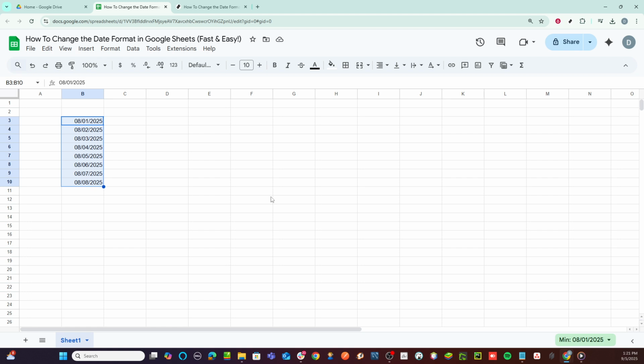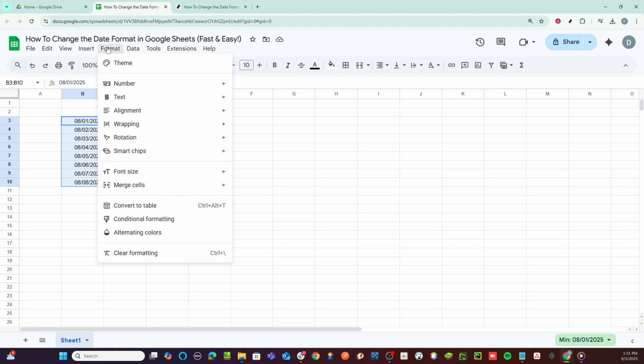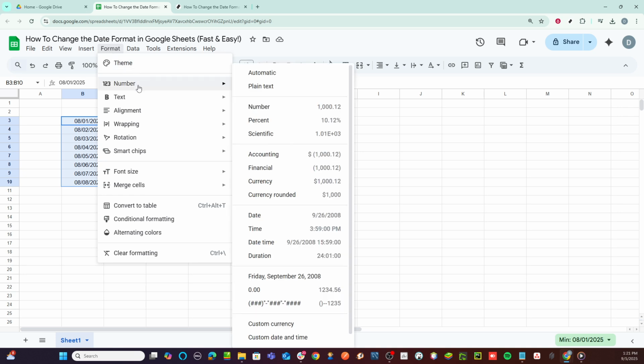With your desired range highlighted, look towards the top menu bar and click on Format. This menu is where you can tweak how your numbers, text, and yes, dates appear on the sheet. Hover your cursor over the Number option in the drop-down menu. You'll notice a whole roster of categories pop up to the right, with Date being one of them.